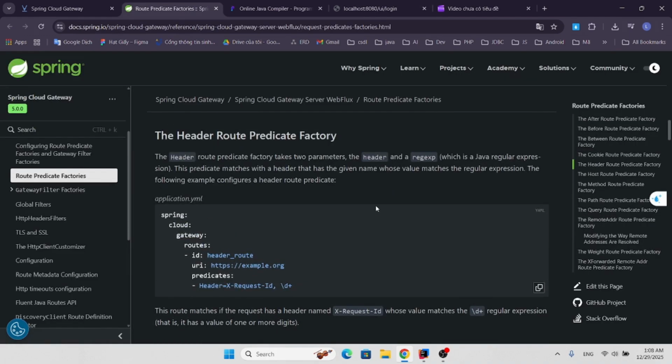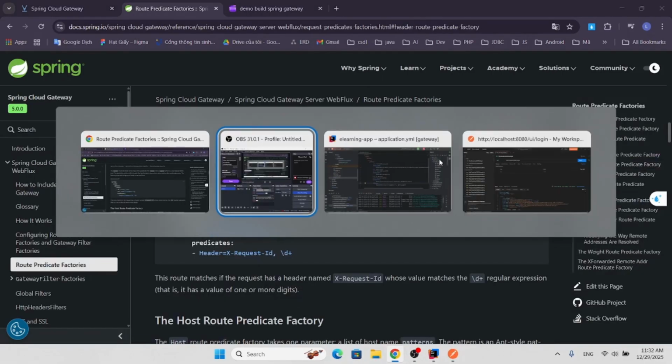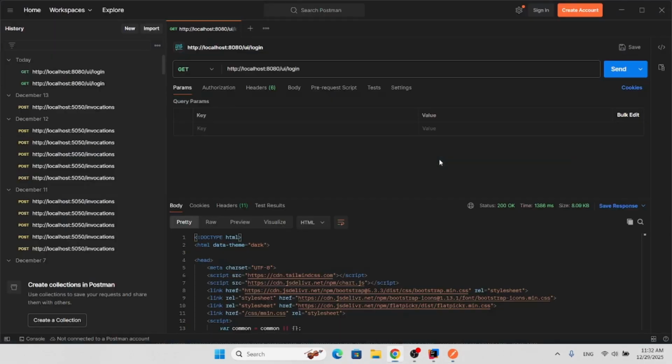The header route predicate is used in scenarios such as routing based on client type, API version, or feature flags, canary and blue-green deployments, separating internal and external traffic, and controlling request flow without changing the URL. Next, I'll demo this so you can see how it works.